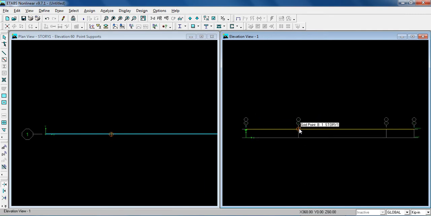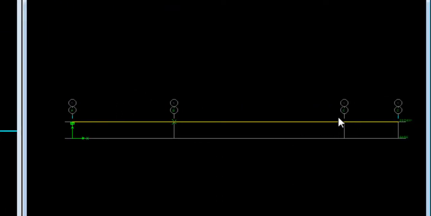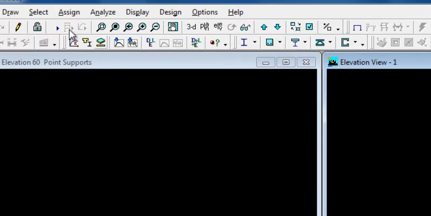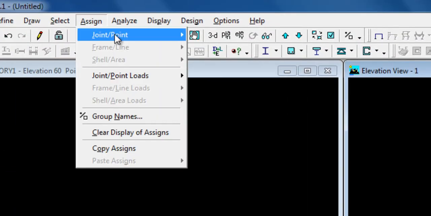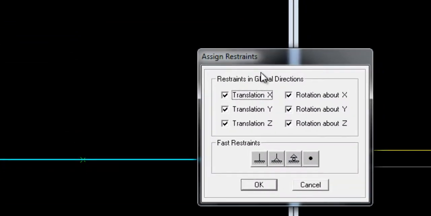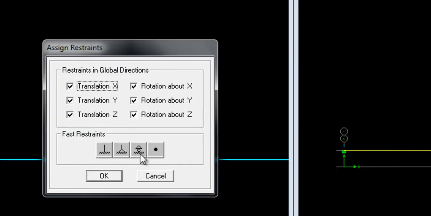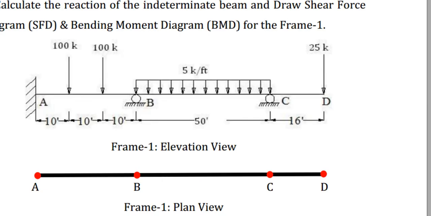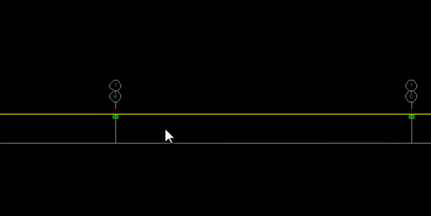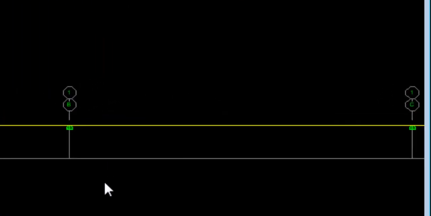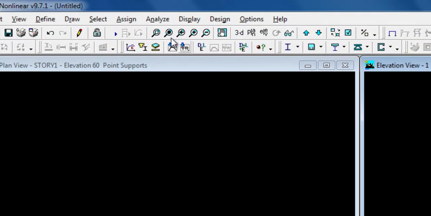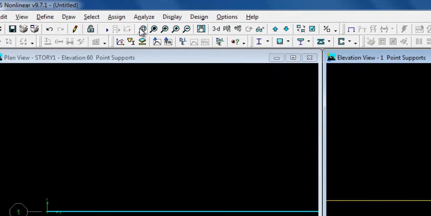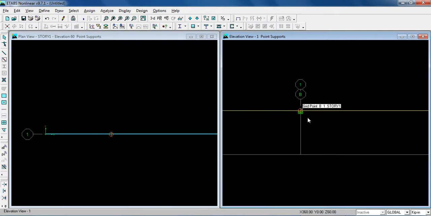So next, at the B point and C point are rollers, so I select B and C at the same time, and then again go to assign, joint point, restraint or support, and select the roller, the third option, or you can see here, and then OK. So roller support is also given. You can zoom in on that point by selecting this option, rubber band zoom. Just select this point, look, so roller support is given here.